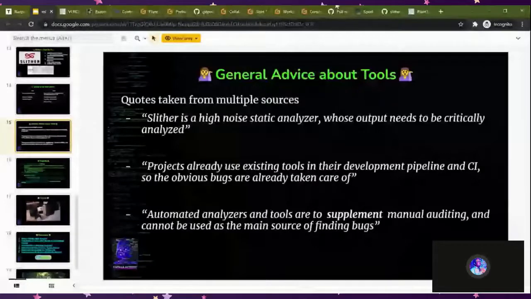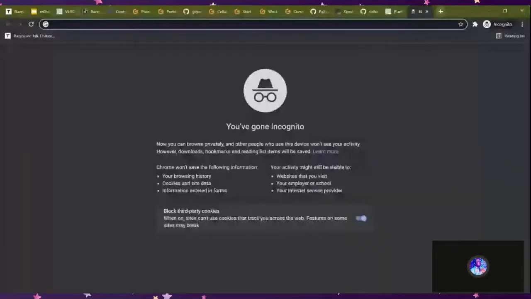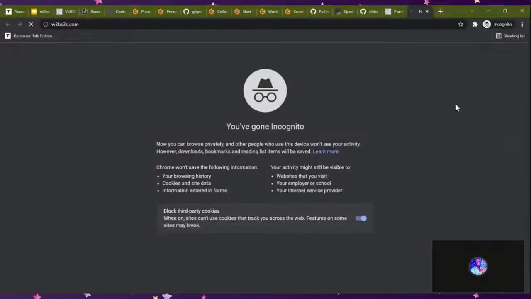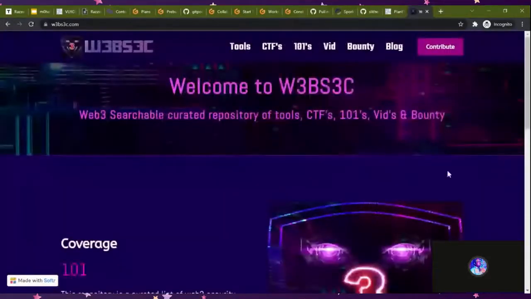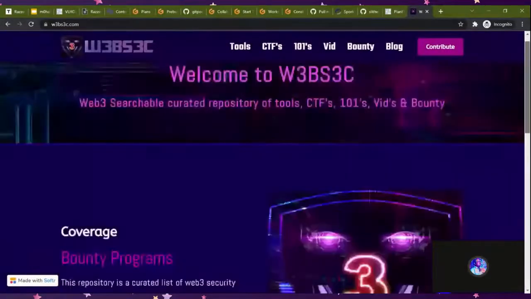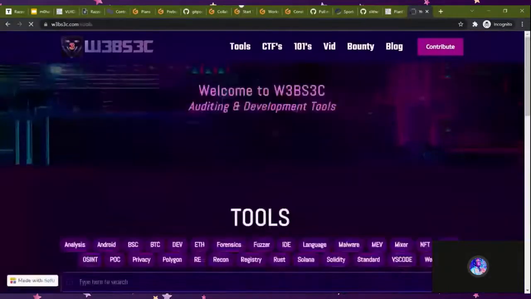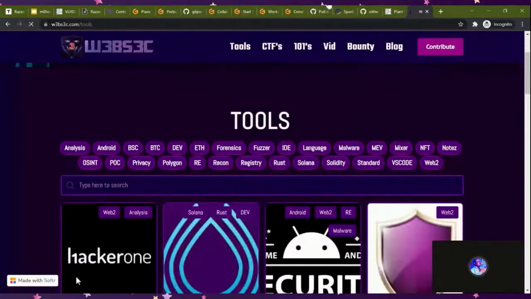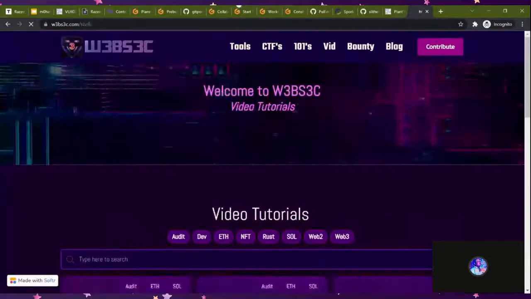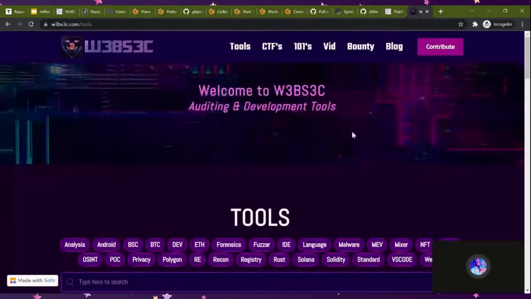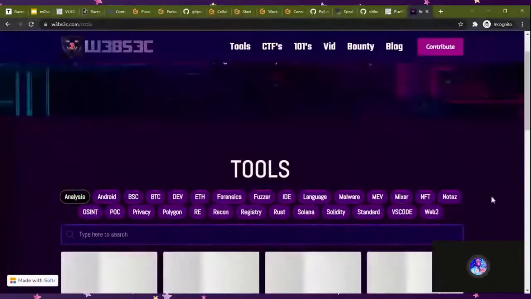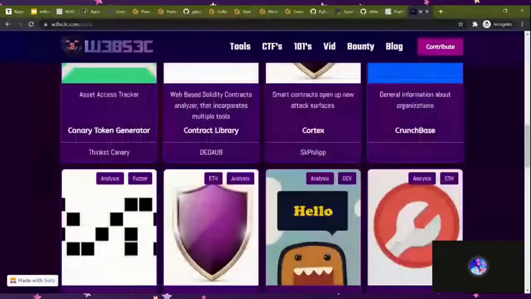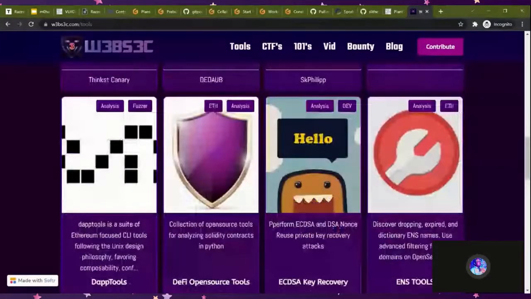And as a tangent to what I'm saying, if you can still see my screen, you can also have a look at this excellent website which I found. It is a curated repository of web3 resources. It's got a bunch of tools, you can search for it, and there are 101s and videos. The reason I'm showing you this is that there are a bunch of tools that do the same thing. In terms of an analyzer, there are a bunch of tools that do this analysis, and Slither is not the only one, it is one amongst many, right?